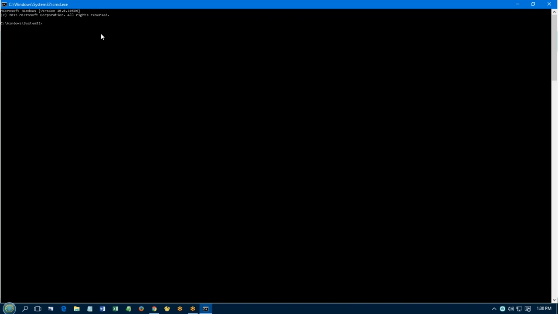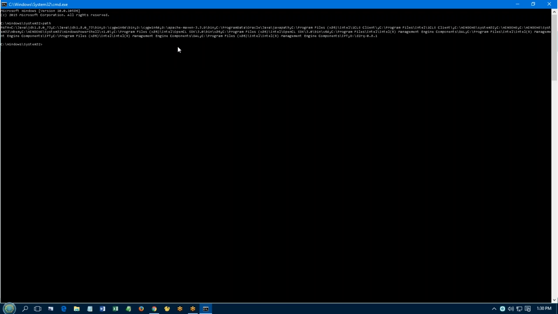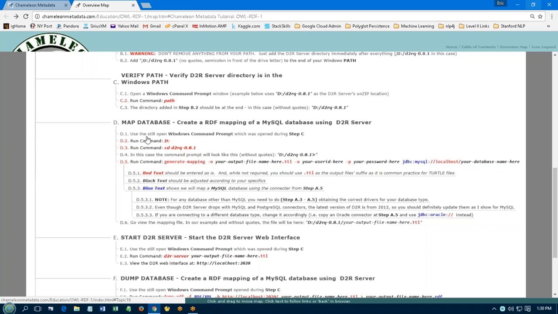Okay. And once we get that open, we just want to type path. And what we're looking for, we want to make sure that the D2RQ081 is in the path, as you saw there. So it is, so we're good there. Now, well, it says using is still open. We'll open a new one.